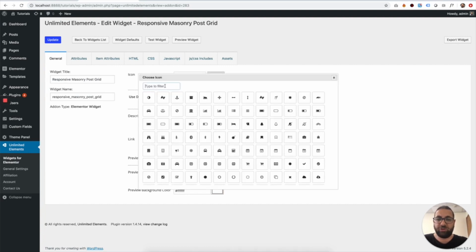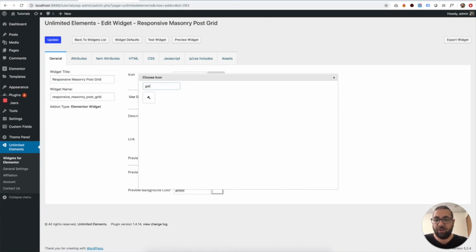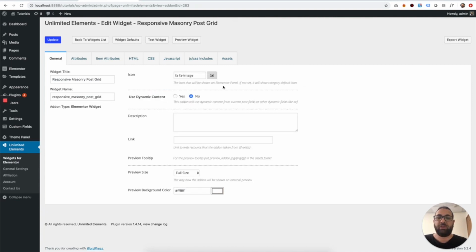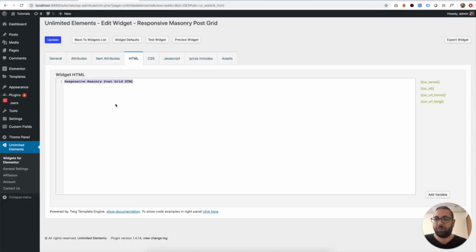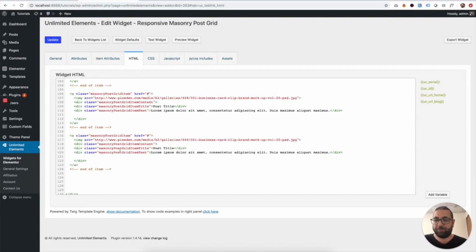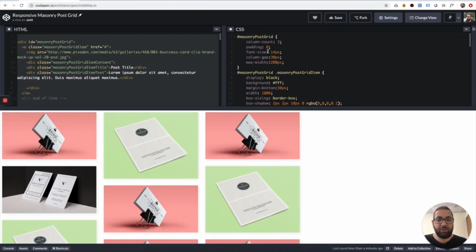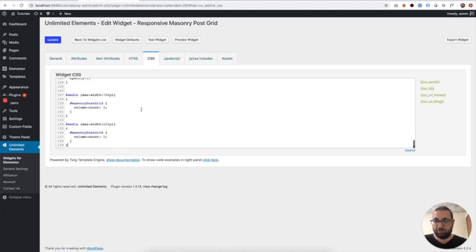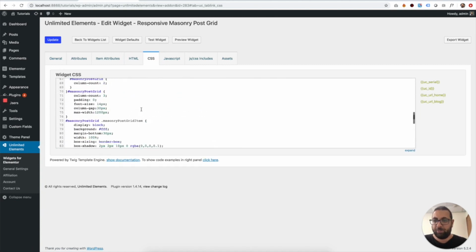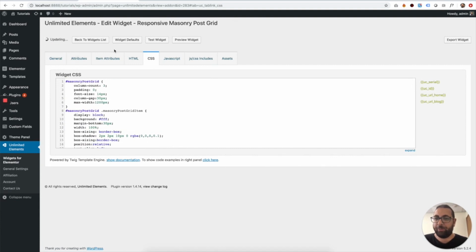This icon is going to show inside of WordPress. Let's go for maybe image. Perfect. So that's going to be the icon of the widget inside of WordPress. The next step is jumping into the HTML, and we want to copy our HTML. I'm going to copy it and paste that. And I'm going to copy and paste my CSS. Perfect. So we've got that set up.